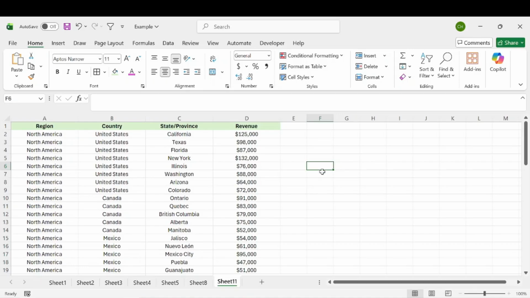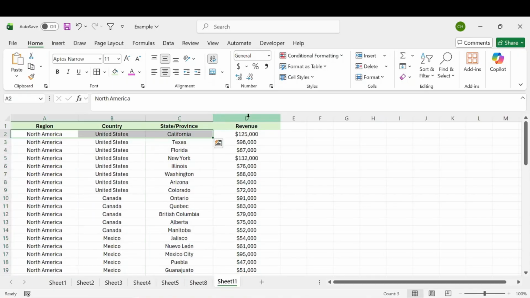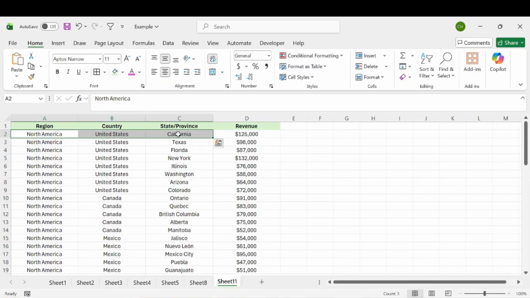All right, let's talk about how you can make interactive map charts in Excel. So here we just have some random data. We have regions in column A, followed by the country, the state or province, and the revenue associated with that region, country, and state for our business.